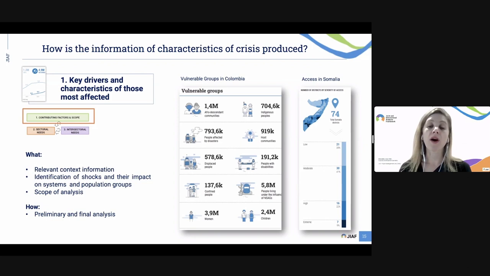And these are some of the examples of outputs that we can have from using this module number one. And I mentioned briefly that there is a preliminary initial analysis, and then we also have a final analysis. So this is a continuous work. We start from the same page in one initial workshop that kickstarts the analysis process. But as we go along with the analysis, the information gets updated in case there are new shocks, or new information comes into play.